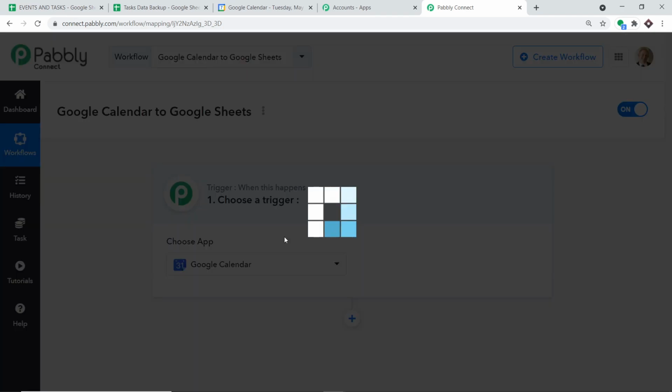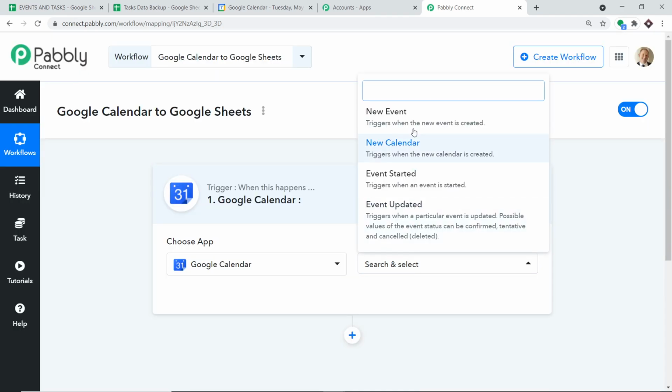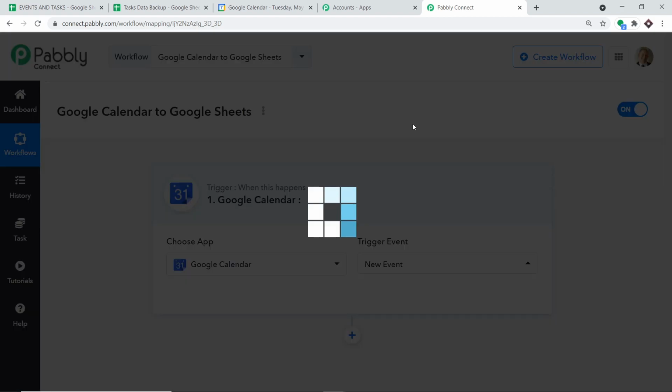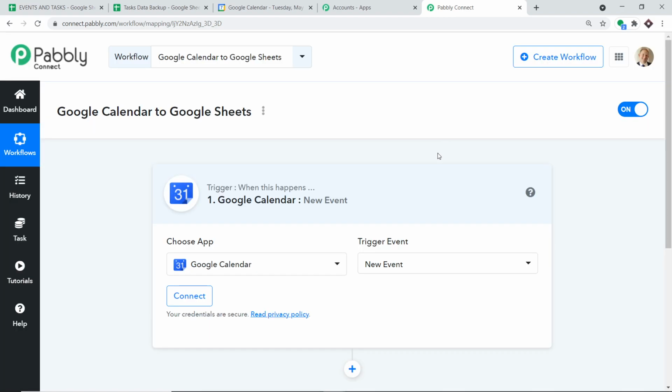And in the trigger event, how about we make it as new event? Okay, so new event is a trigger event. So your obvious question is, what is a trigger event? Trigger is basically an if statement. It asks a question: if this condition is met, what should be done? For example, if a new event is made in Google Calendar, then what action should be taken by the system?